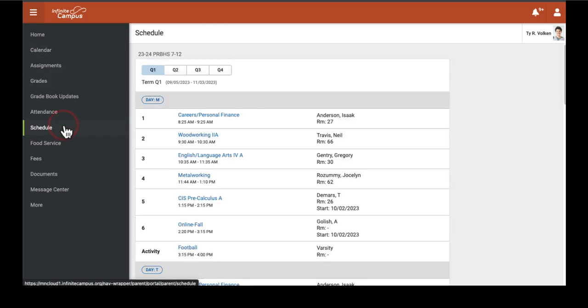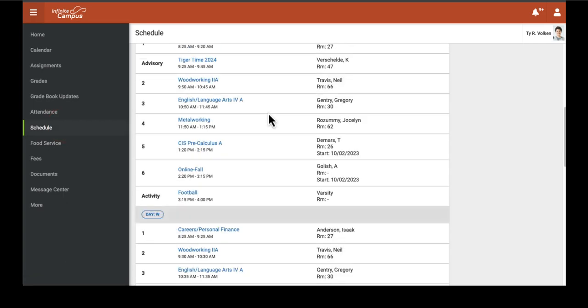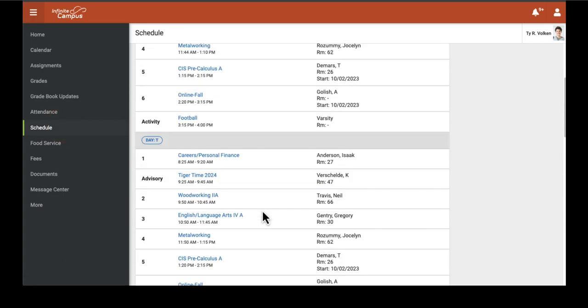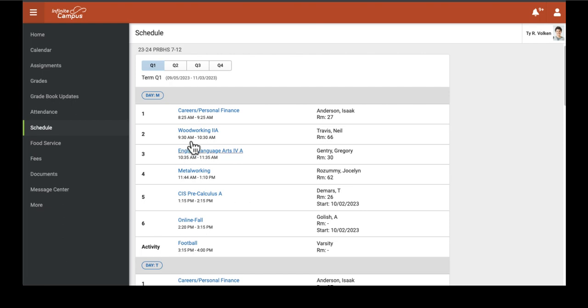Next, clicking on the student's schedule shows their student schedule just like we saw on the main screen, but now you can see what it looks like every day, and then for future quarters. So for instance, if you would like to look at second semester, you can click one of these buttons above.